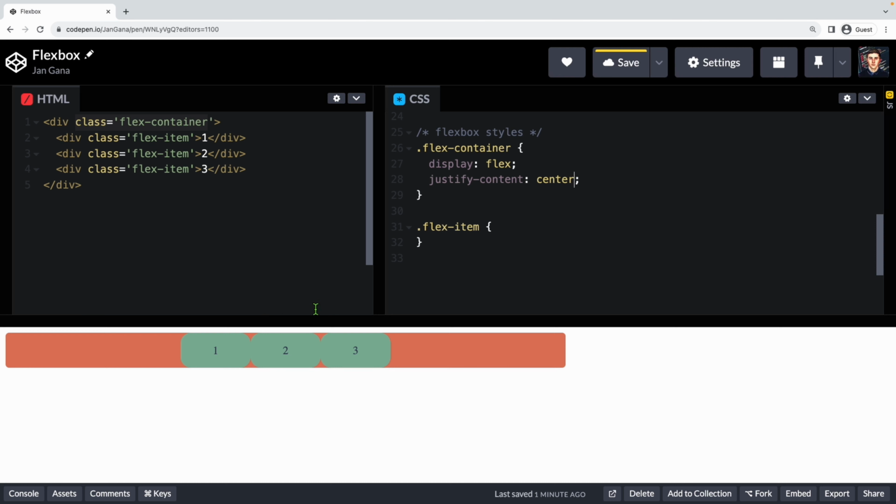You can also control the space around flex items. You can use the values, for example, space-around. You can also do space-between. You can see how the position is changing, and there's also space-evenly. It really depends on what you need to achieve. You can take advantage of these properties and values.